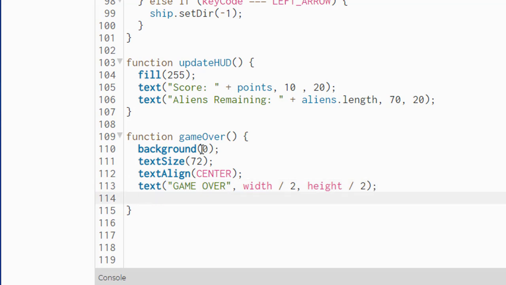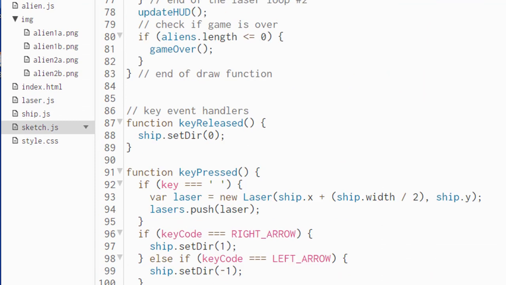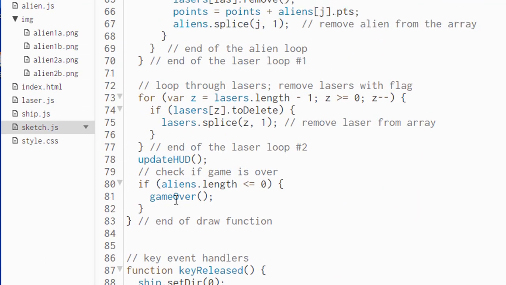And the last thing to get the game to stop looping, stop running, remember our draw function is always looping, we can say noLoop, with a capital L. It's a function, so we need parentheses, semicolon, and that should stop the game. Again, this is going to happen. Let's go back up to our draw function and the logic we added. If the aliens length is less than or equal to 0, game over.